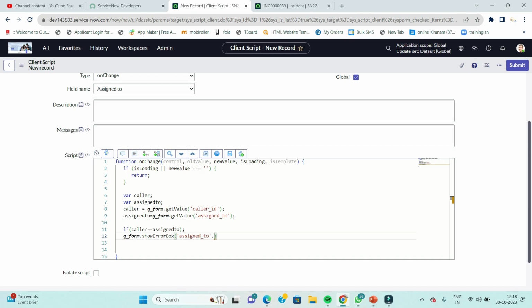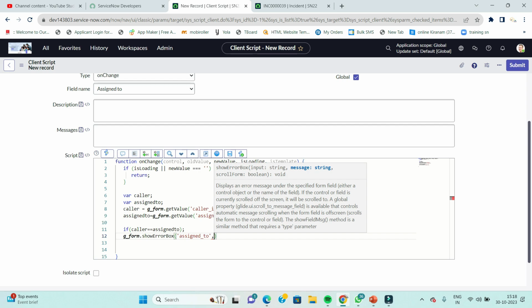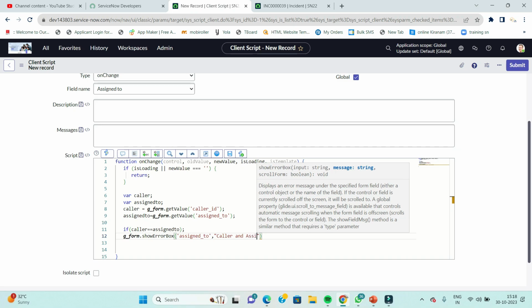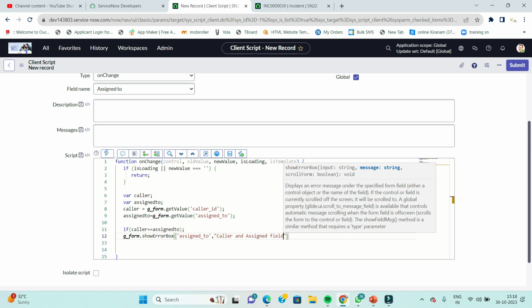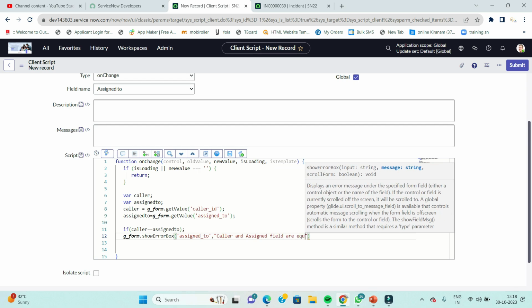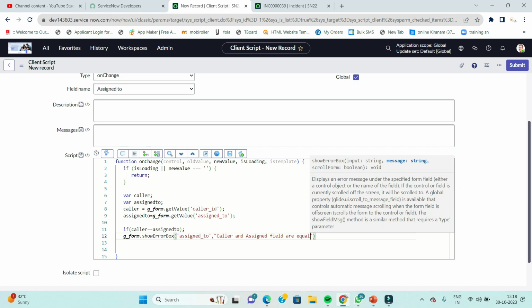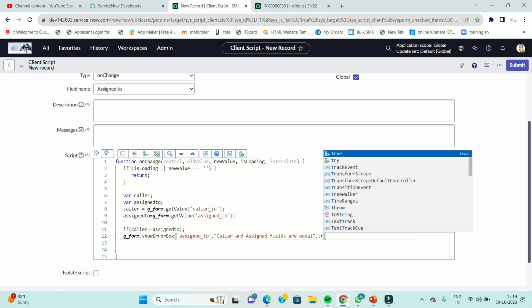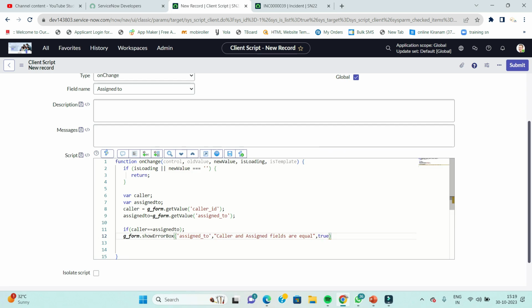So what is the error message? What kind of message do we need to write? Simple, we need to write the message: Caller and assigned fields are equal. So that's all. Caller and assigned fields are equal. So we need to show an error message, and you can just enter a comma and a boolean value we can write. That's it. So enough. That's all.